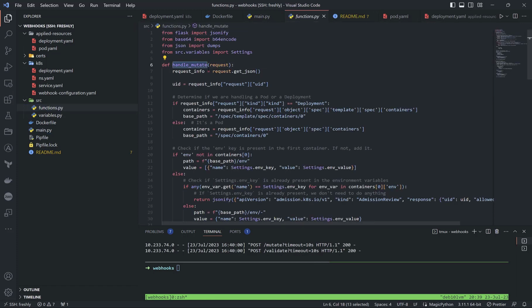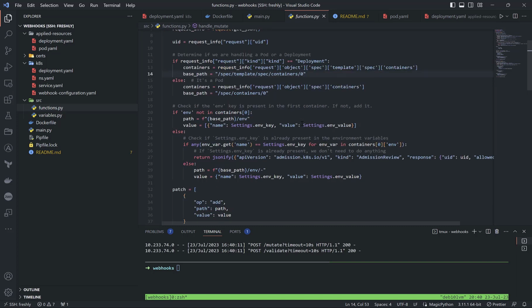The handle mutate function gets the request object which comes from the POST, and here I'm going to check in case of pod or deployment. I just wrote it for test purposes to explain how it works. We can improve this part because inside of deployment I'm going to get the container with the zero index, but it doesn't matter right now. The main point is to understand how it works.